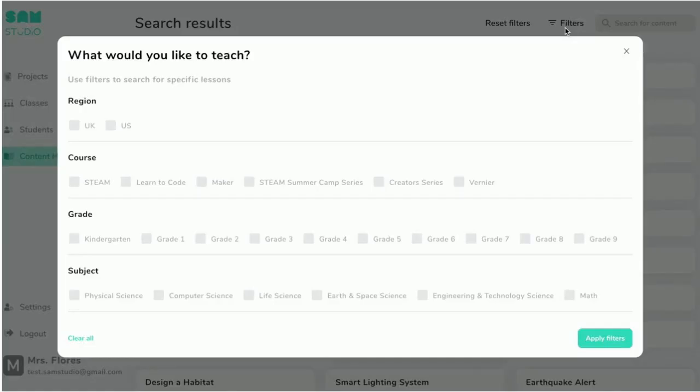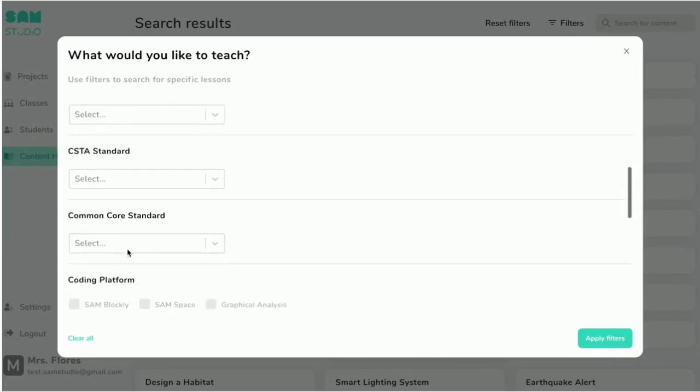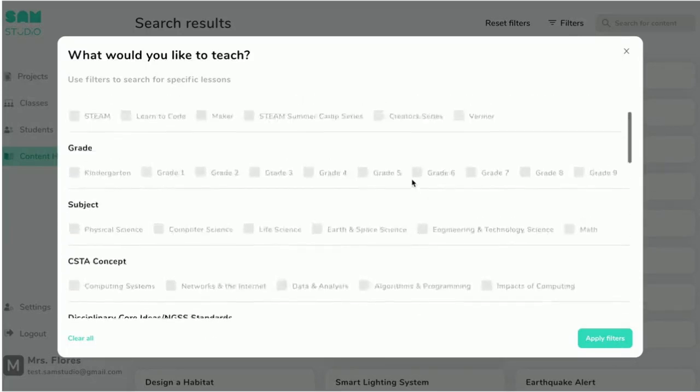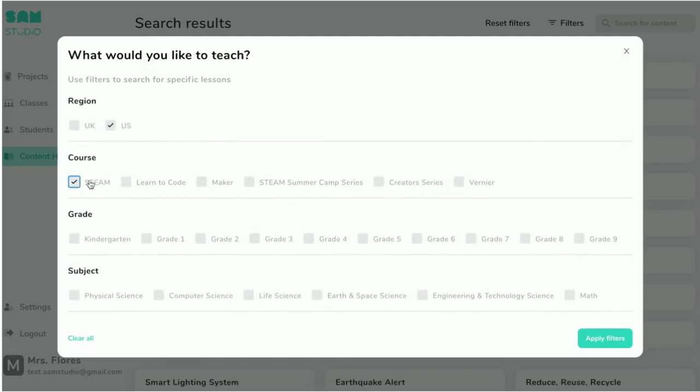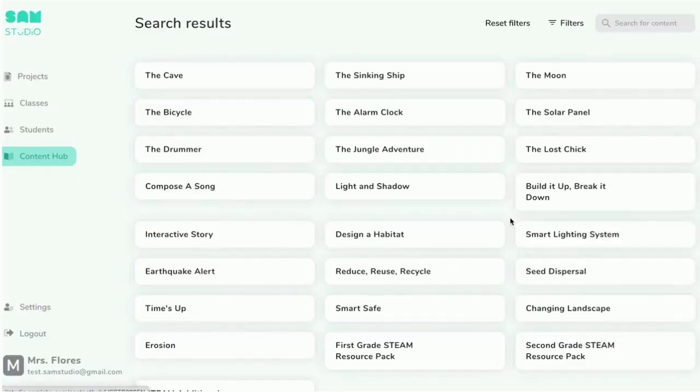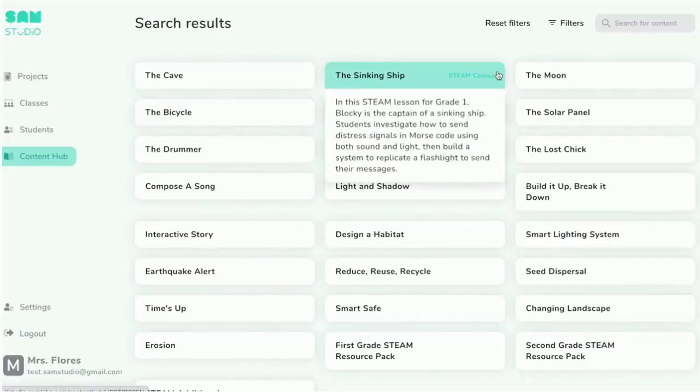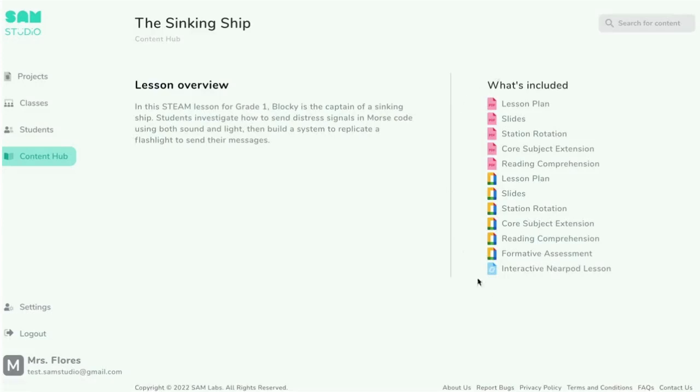Another way is using the Filters tab, where you can select the region, the course, the grade level, or the subject that you are searching for. By applying filters, the lessons previewed to you within the Content Hub will change. You can then hover over a lesson to see the lesson overview, and if that lesson overview matches your instructional goals, you can click on the lesson to see the resources available to you. The resources available to you will vary depending upon your subscription status.